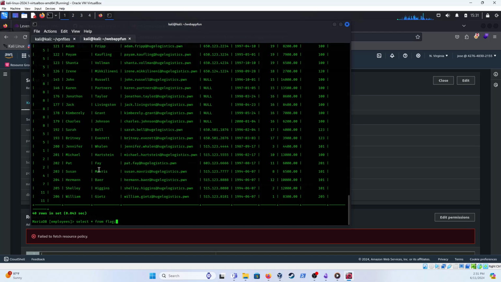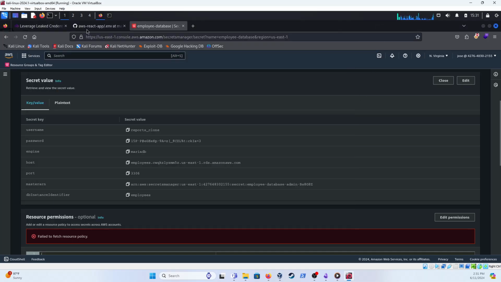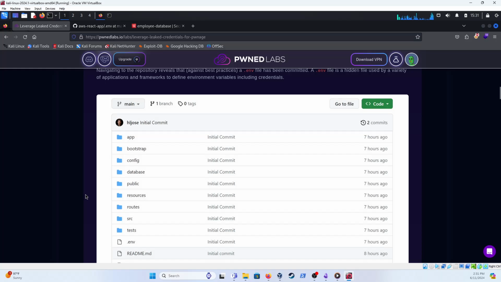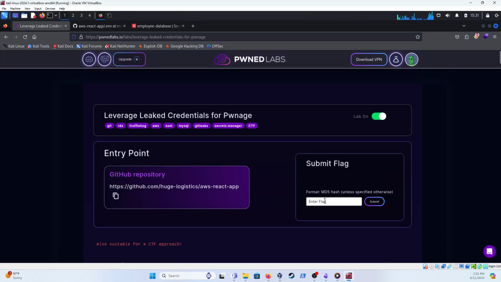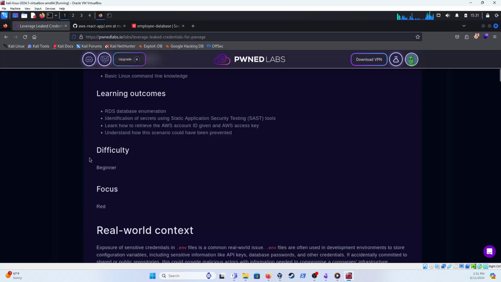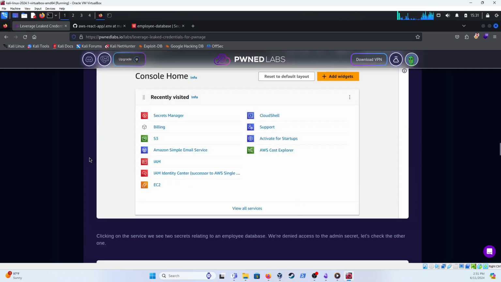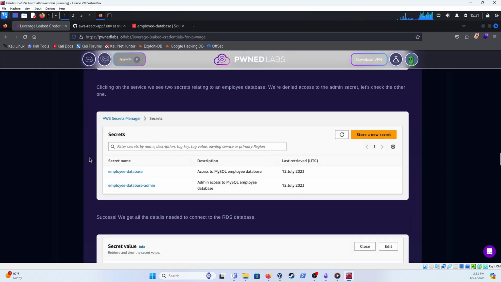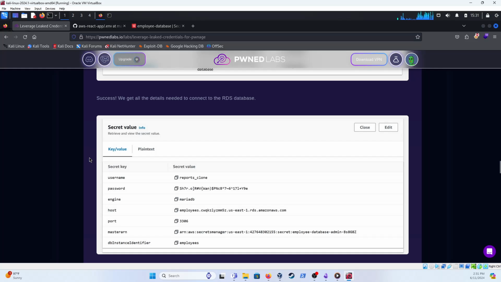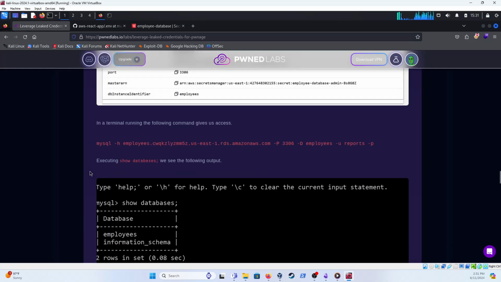I'm not actually going to run this. You can go ahead and run it yourself to find the flag, and it will be an MD5 hash, which you can submit at the top here. But let's just go through the rest of this and make sure everybody understands remediation steps and what we're really doing here. So this kind of shows all the steps that we went through.